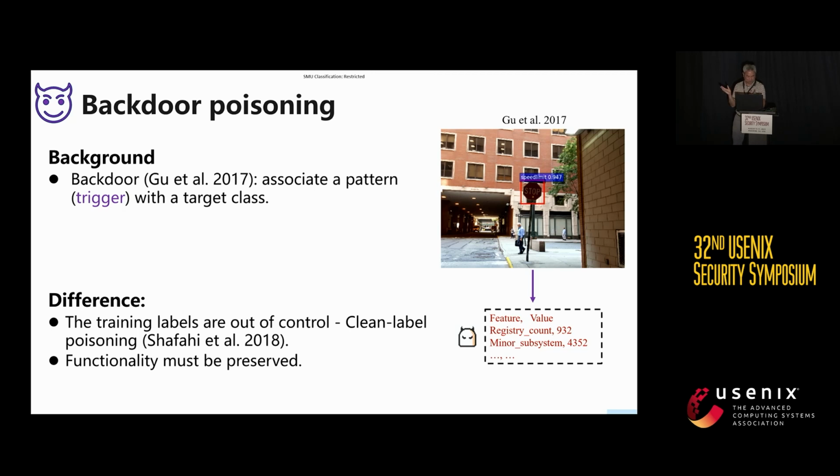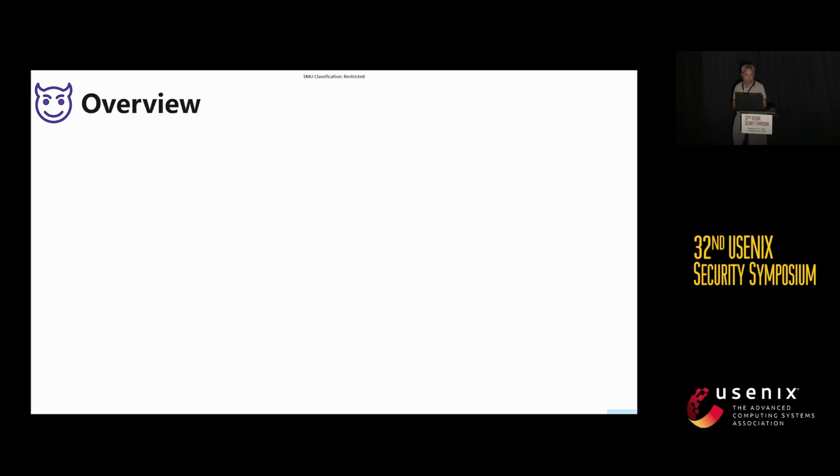Compared to earlier work on backdoor poisoning, our work focuses on clean label poisoning. And as in the earlier talk, we also try our best to maintain the original functionality of the model that results from the backdoor.